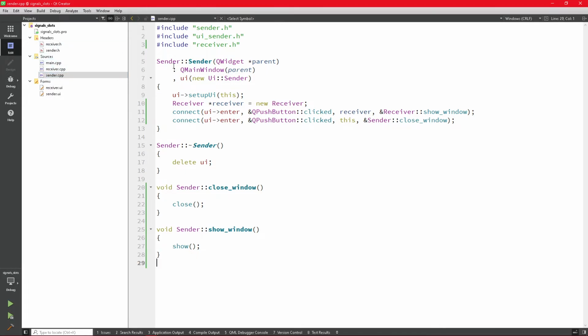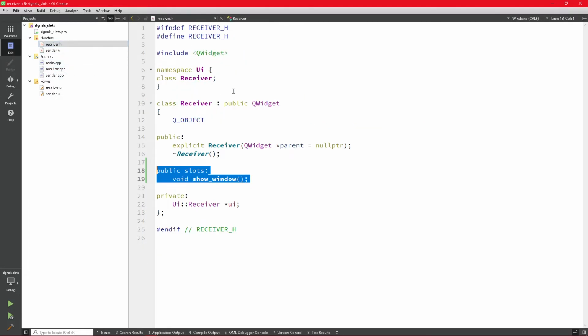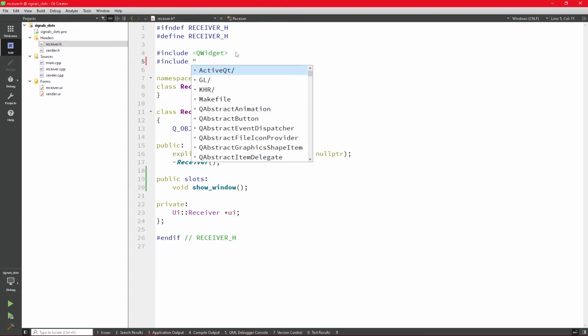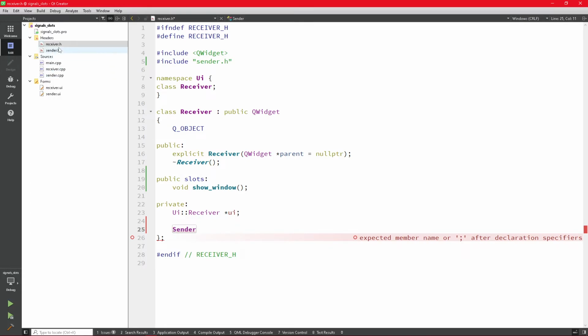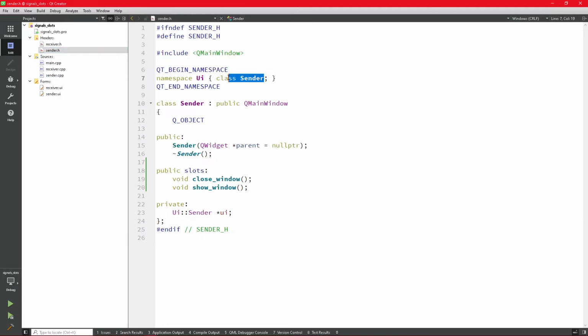Now, I told you that there are two ways to be able to call this class, or initialize the class in a different class. So I'm going to explain that now. Let's do this in the header. We're going to include the sender header. From here, we're actually going to do this in the private. So call the sender class, you're going to be able to see this in here. So we have the sender class here.